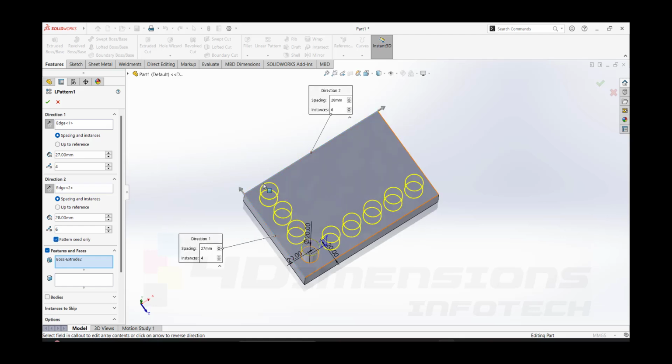It will only take one column and one row. Suppose if I turn off this option, it will pattern again the same number of columns and number of rows as we have taken. The number of columns were 6 and number of rows were 4. Suppose if you want to skip any entity in between, you can go for instances to skip.